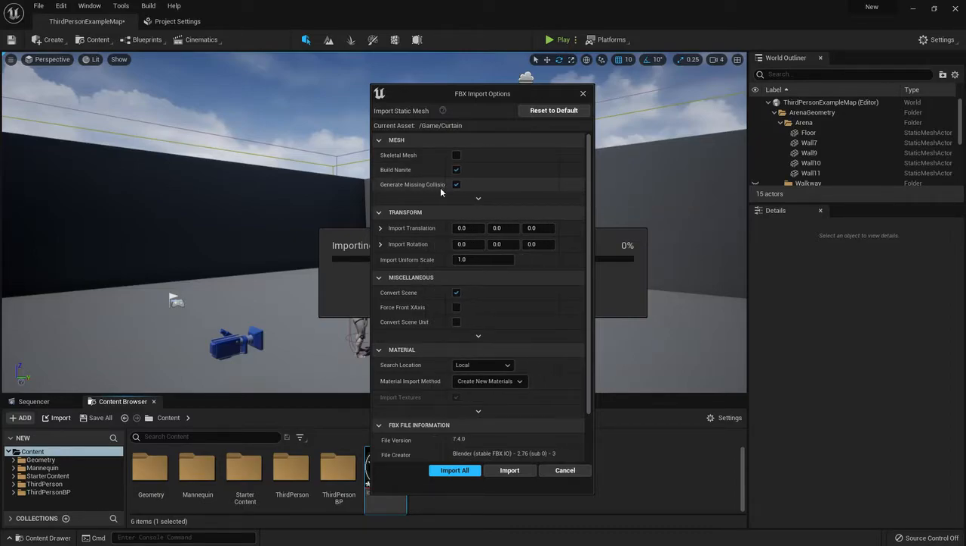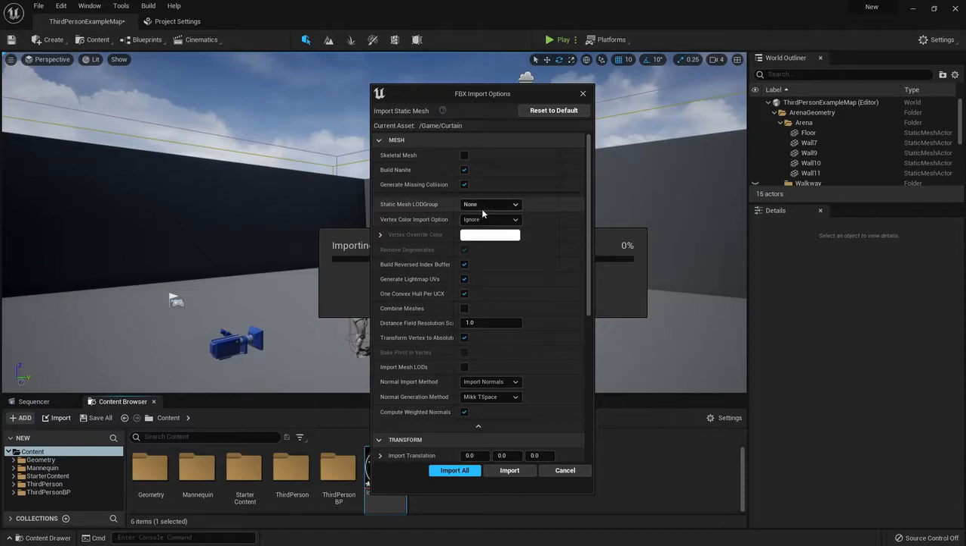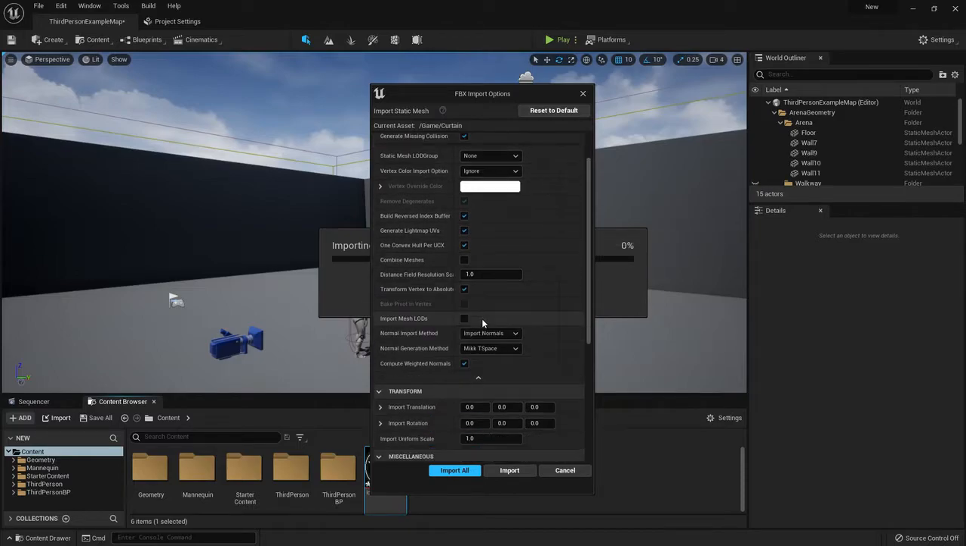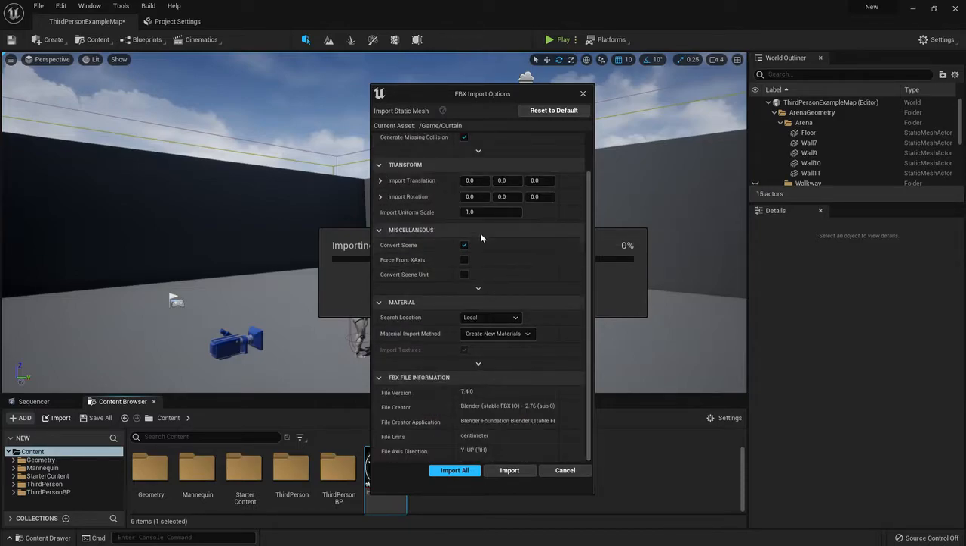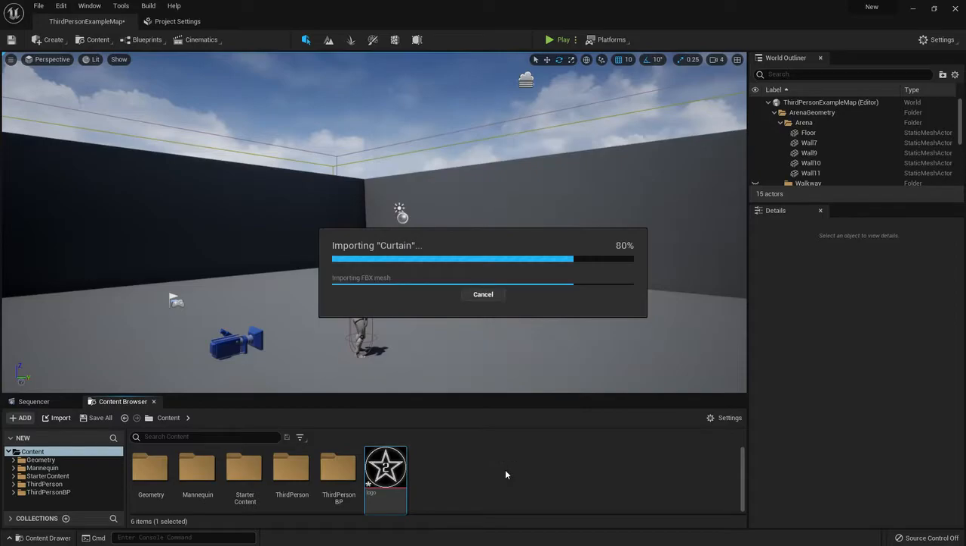We've got generate missing. Let's see. It's a little bit hard to see here, so we can just select this little divider here and drag it wherever we want. So generate missing collision. Sure, why not? We can go into all these advanced settings here, and for the most part, we can just ignore pretty much all of this in most cases. And we can basically just scroll down here. You know, we want it to be local material. We will create new materials based on the materials that are already applied to the FBX. And we can basically just hit import at this point.